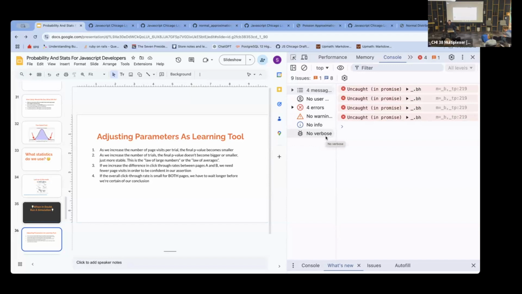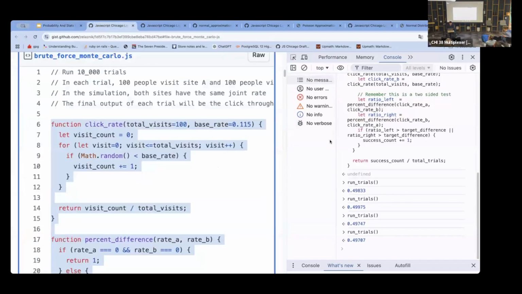What you're measuring is how likely it is that this difference would occur if there were no effect whatsoever. Does that make sense? Yes, I think so. And so the less likely that is, the more likely it is that there actually is a difference between the two. Let me go back and copy and paste my code over here.